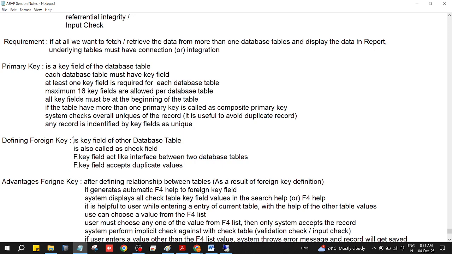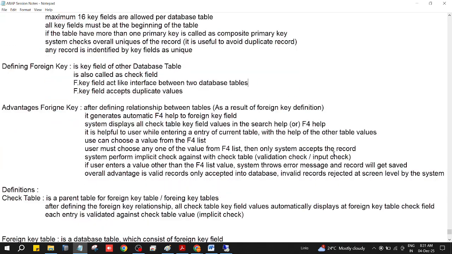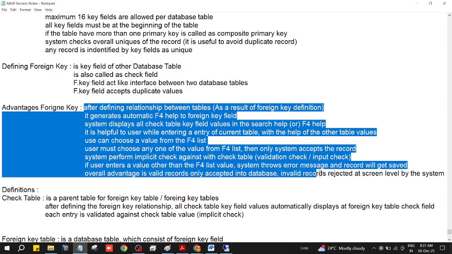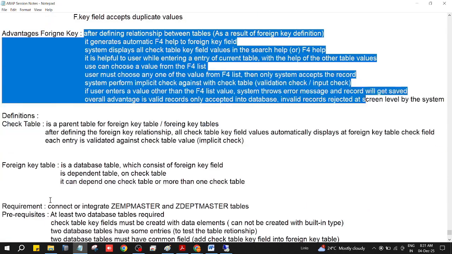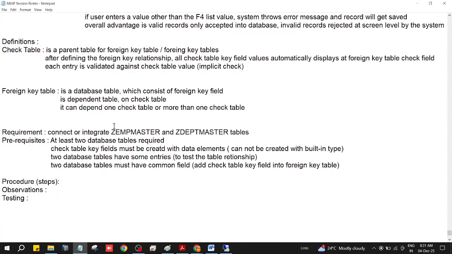Each line, I will go through with practicals, and only then you will understand. The advantages also you will understand only after the practicals. Then what is a check table and a foreign key table, these also we will do with the practical. So we will go for this example. Because I told you, in a live project you will get a requirement and you have to define the relationship accordingly, but in training we have to go with our own terms.